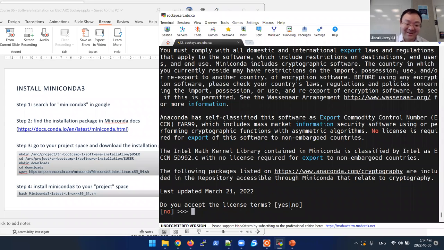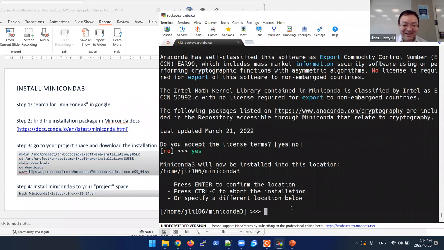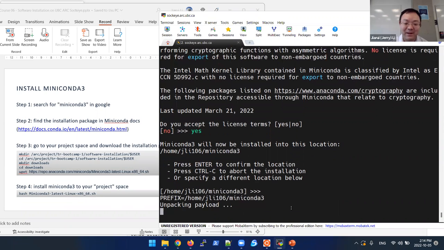It's the license. So do you accept the license terms? I have no choice. It must be yes. Okay, and then it asks you where you want to install Miniconda. I'm not going to change it because that will make things complicated. So the default is your home directory, miniconda3. So I'm just typing enter. And it will install the package there.